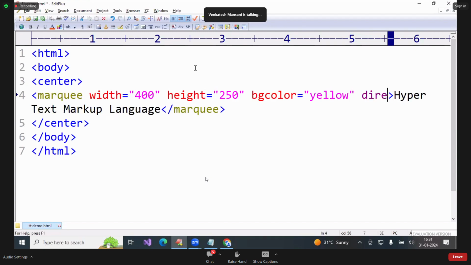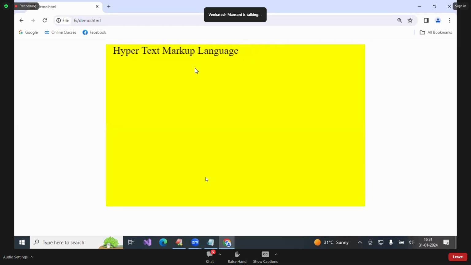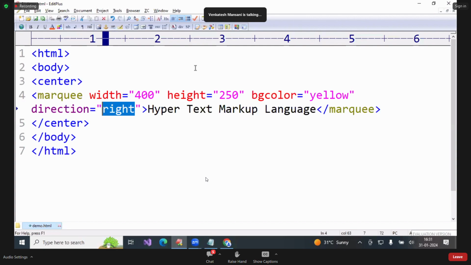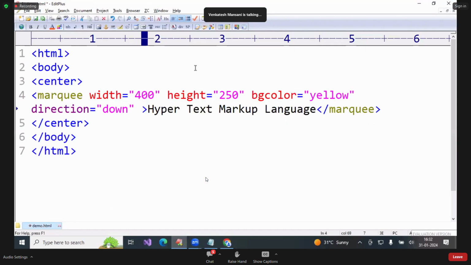See, direction equal to right. That means left to right. Right if you write, that is left to right. So it is coming reverse. That is right to left by default. This is left to right. Top to bottom if you want. Top to bottom, then down. Like this. The direction changed. Okay. So width, height, BG color, direction.